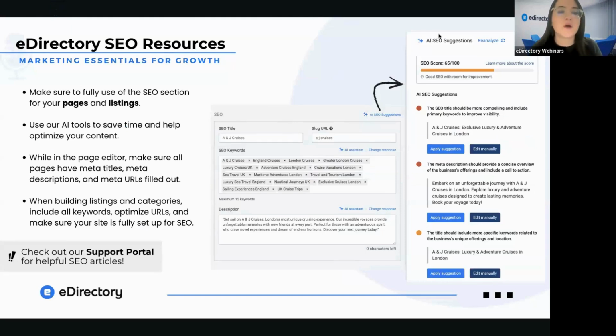Other than that, our AI tools save time and help you optimize your content. While in the page editor, make sure all your pages have meta titles, meta descriptions, and meta URLs filled out. Everything is helpful. Make sure to optimize as much as you can all of the content, not only on the listings, but on the pages. We have an SEO center that I'm going to show as well. Make sure you fill out everything that you possibly can.